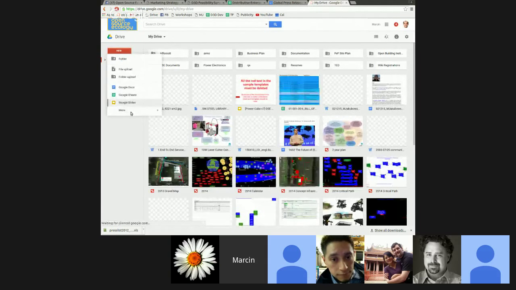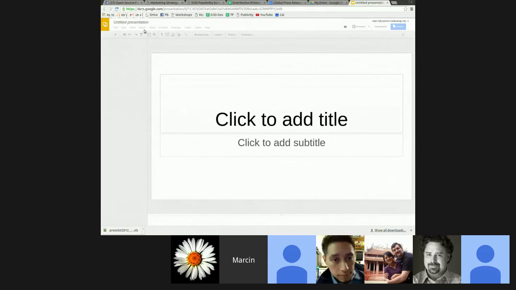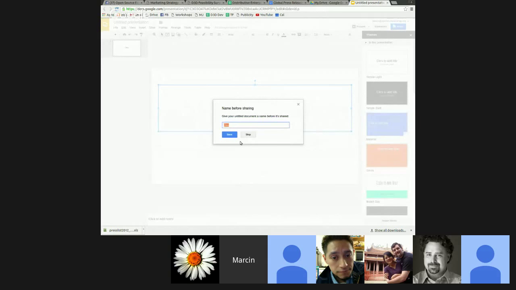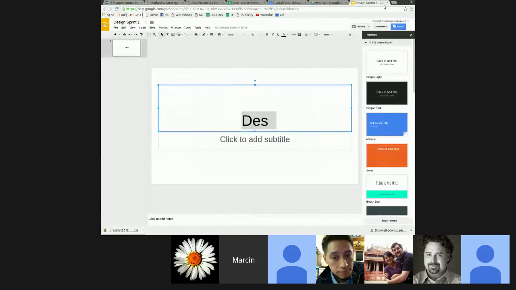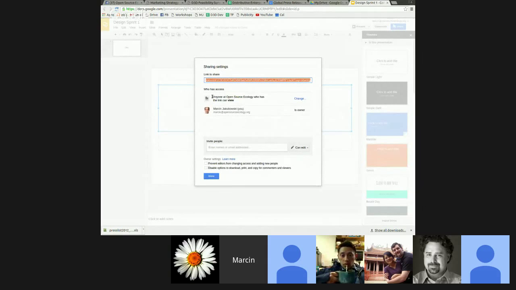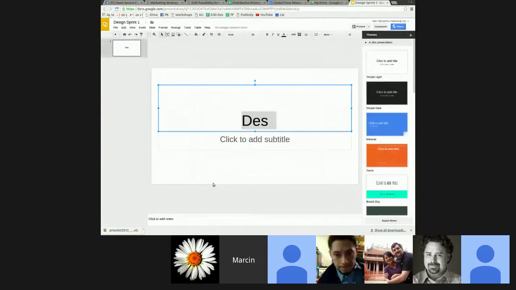Select new Google Slides. Slides are multi-page documents. So I'm going to say this is design sprint, so you can in real time now edit this. I'm going to do sharing, and in the sharing settings, I'm going to name it design sprint 1. So I save that. I'm going to share that. Now I'm going to go to advanced, and who has access? Change that to open to the world, public on the web, access anyone on the internet, no sign-in required, can edit. Save it. So now we've got a cloud editable document.